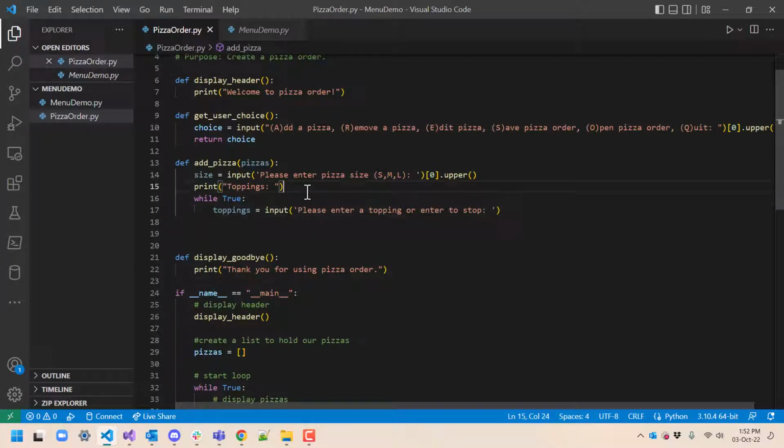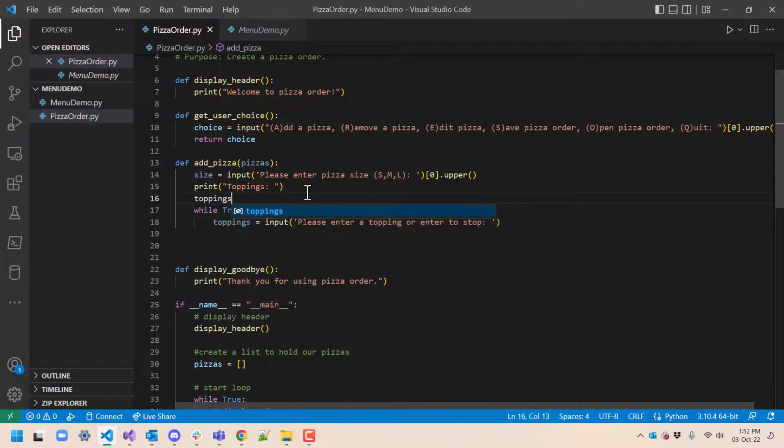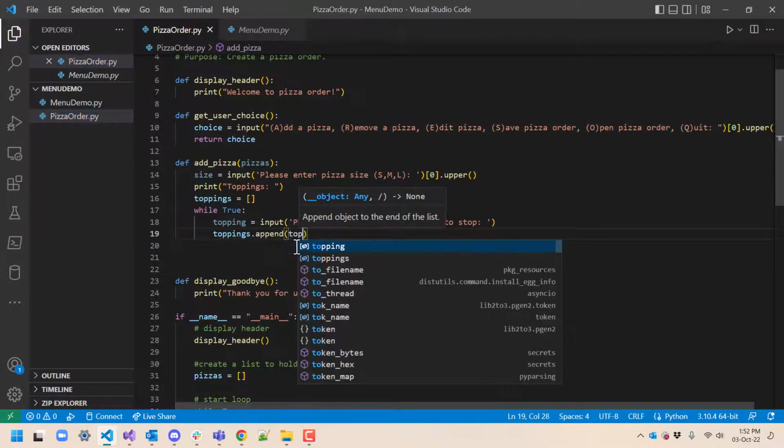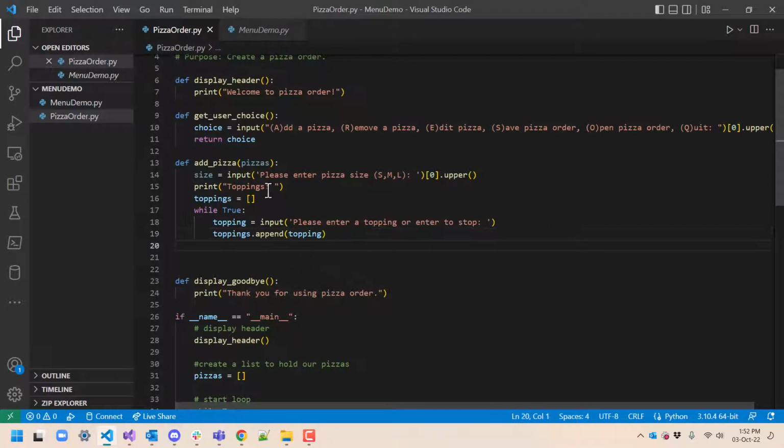And again, we're going to need some place to store this. So let's make an empty list for toppings. And we will then say, please enter a topping or enter just to stop. And so we'll enter one topping here. And then at the end, we'll say toppings.append(topping). So what this will do now is it'll ask the user for the name of a topping, and it'll keep adding it, and then add it to this list of toppings.